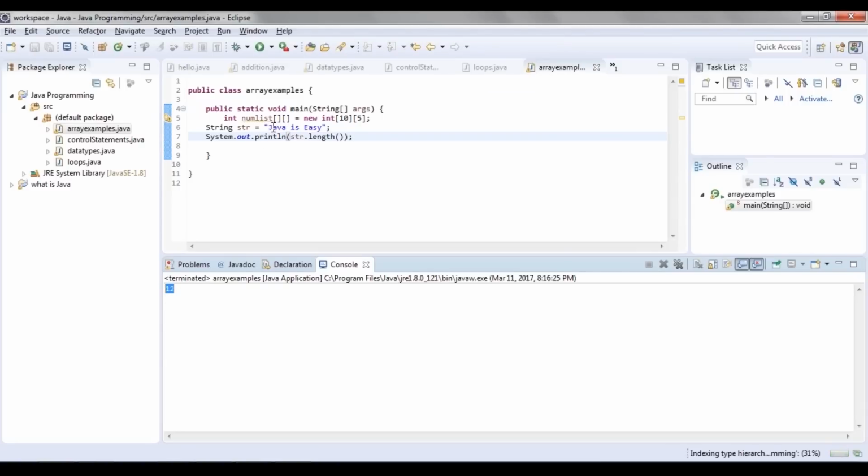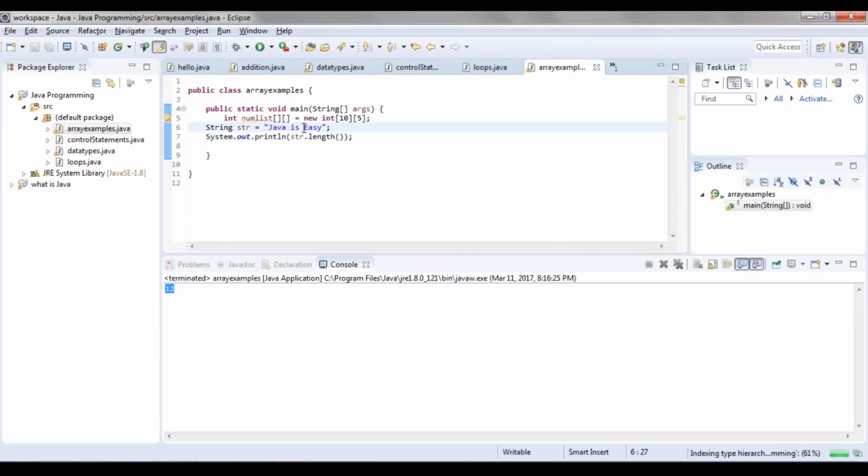So you can see Java has 4 letters, easy has 4 letters, is is a 2-letter word, that is 10. If you include the 2 white spaces, then you have 12 characters. So basically this is a predefined function that is provided to you by Java, and you're just calling this function, which is returning a value.